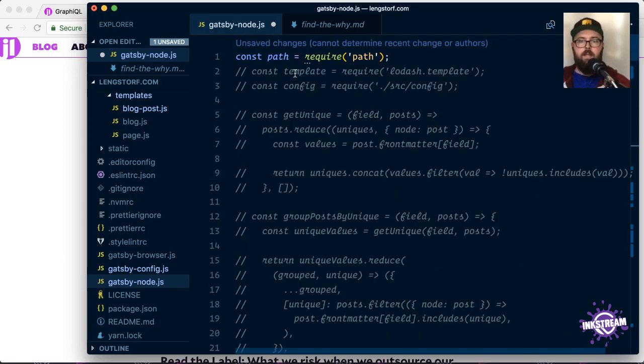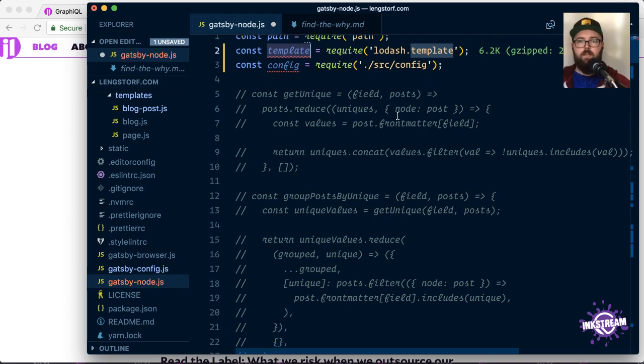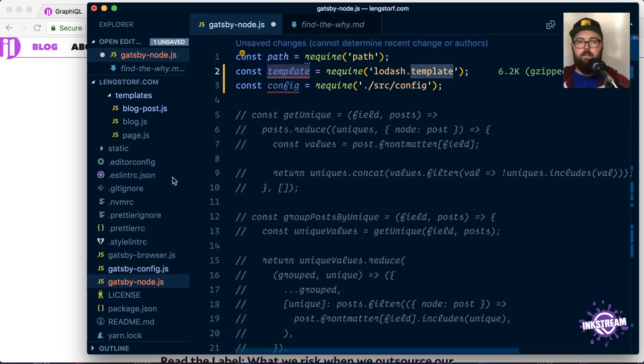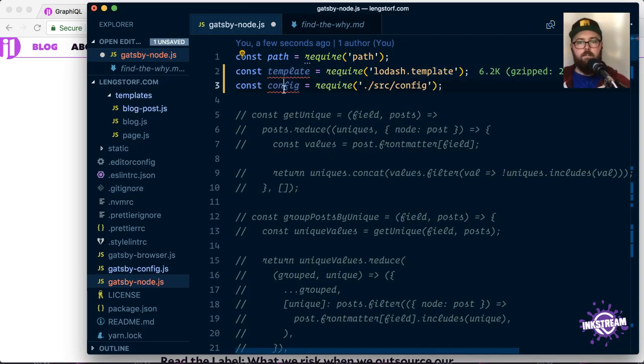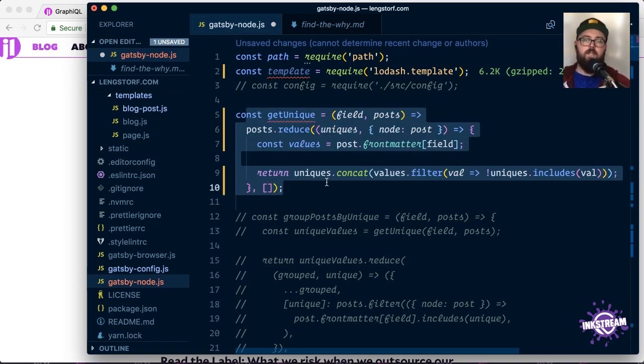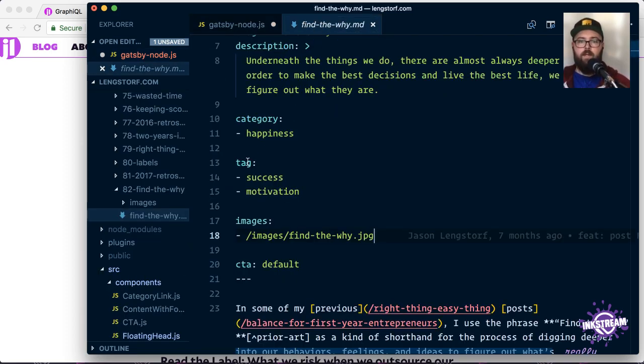We talked about this at the beginning of this stream, so I'm not going to go too deep into all of it, but we're using a template to build the URL template: /blog/category name/page number. We are pulling in the config, which I'm going to get rid of because I don't want to use that. Then we have a helper function that gives us unique values for a field. It goes through the category or the tag or whatever field I specify in the front matter and finds unique values. So it'll build me a list of all the categories available, including happiness and the other ones. And for tags, it'll do the same thing.